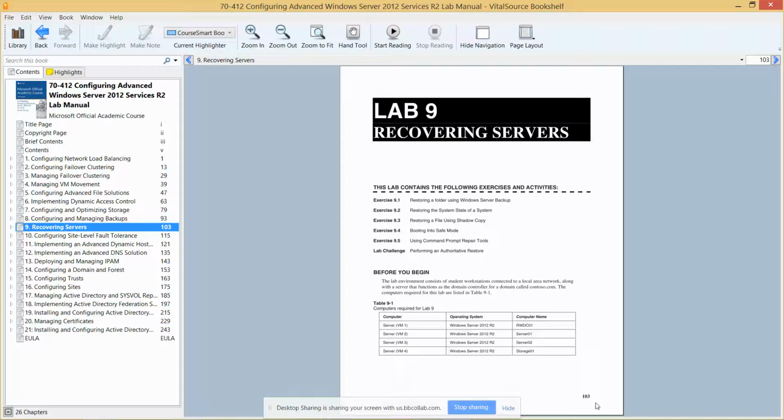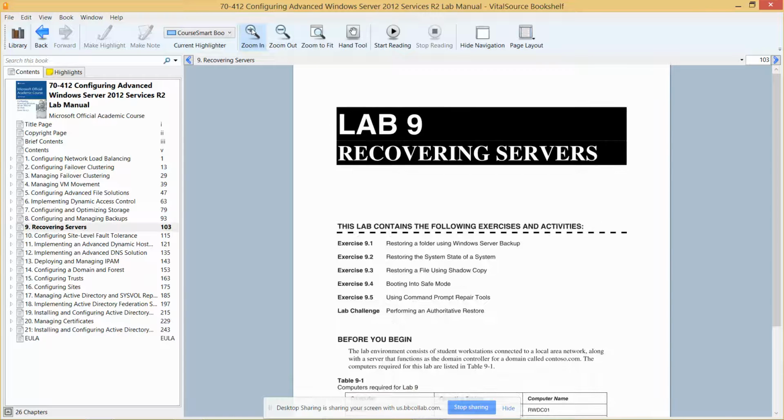Okay, so welcome to Lab 9. We're going to be looking at recovering servers on configuring advanced Windows Server 2012 services R2. This is part of the Microsoft official academic course in preparation for exam 70-412. So this first exercise is going to be looking at restoring a folder using Windows Server Backup.